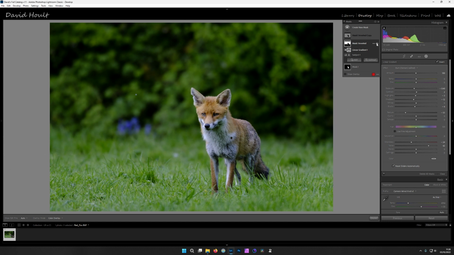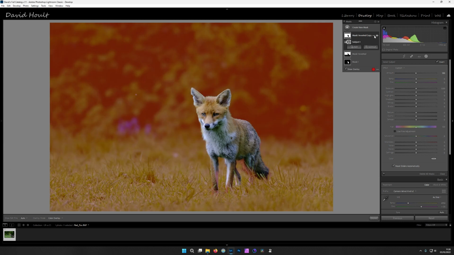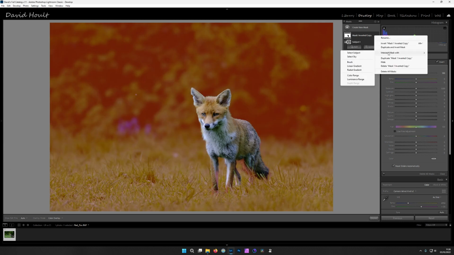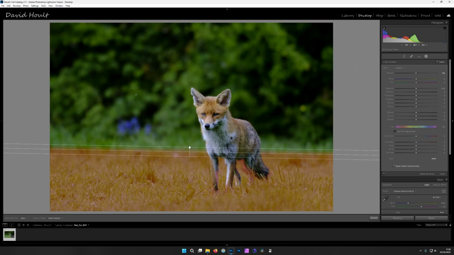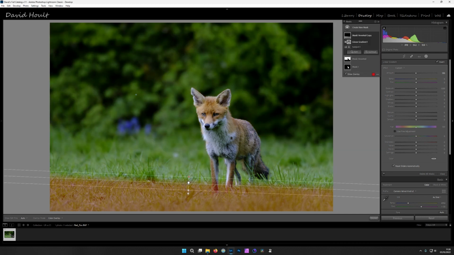So if we come to this one here, what I want to do is intersect this mask with a linear gradient. We want to come this way, come down a bit, about there, I think. Bring the exposure down a bit on that. Highlights, shadows, the blacks. We'll bring this texture right down. Sharpen this down a bit.